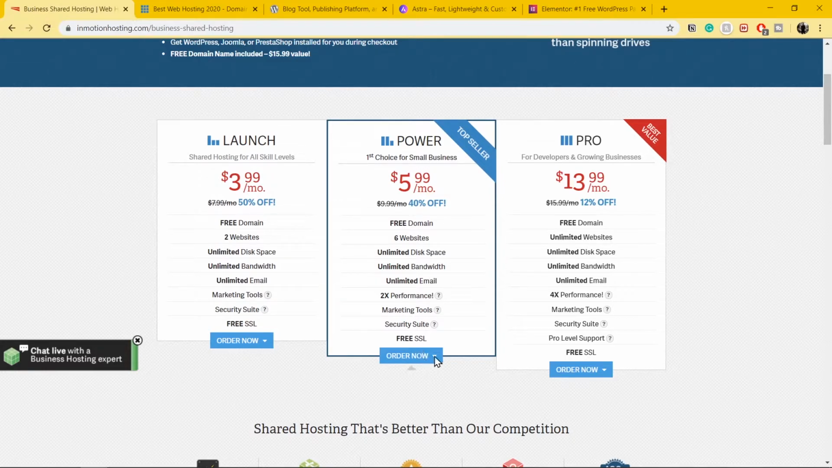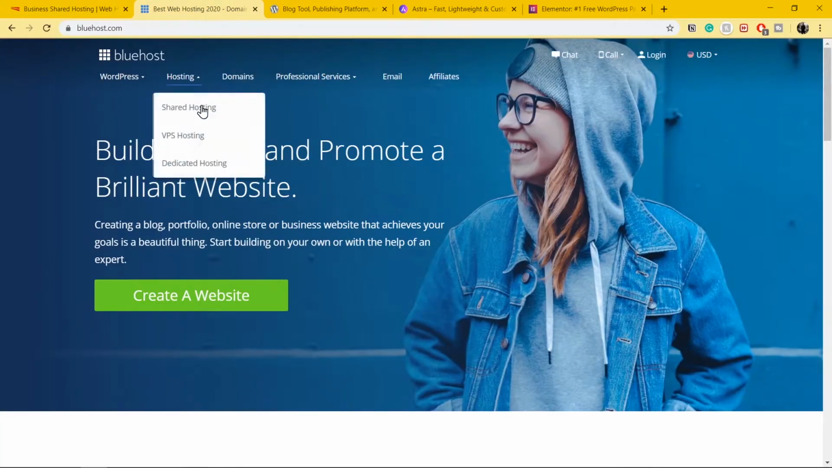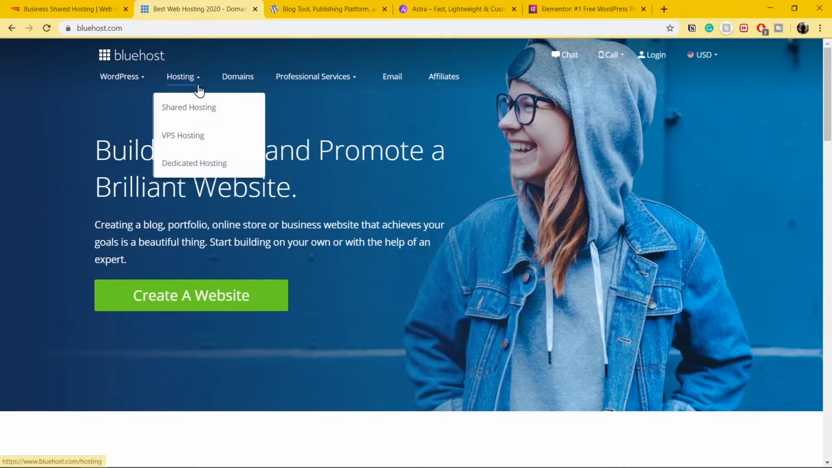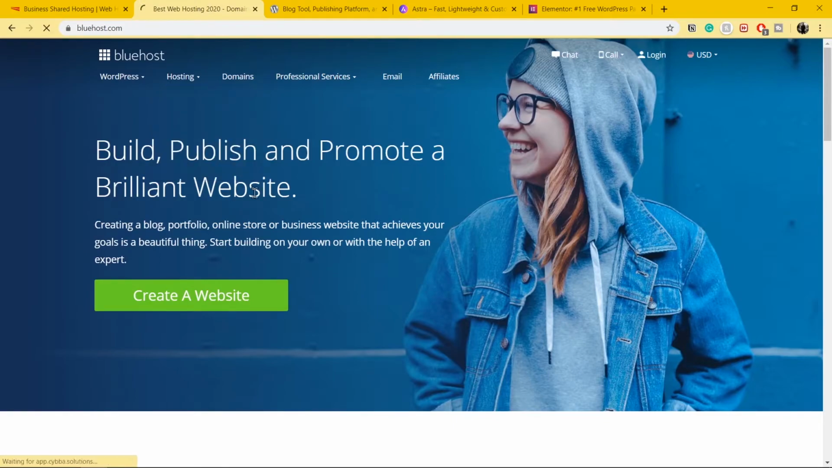All you need to do again is order them, go through the checkout process. This was one of the websites which I recommend. The second is bluehost.com. Out here too, all you need to do is go to their hosting. See shared hosting. Do not go with VPS and dedicated because you're just starting out. When you're starting out, just go with their shared hosting plans.